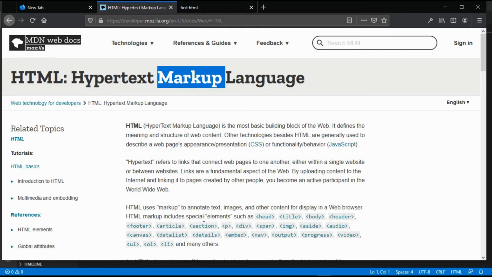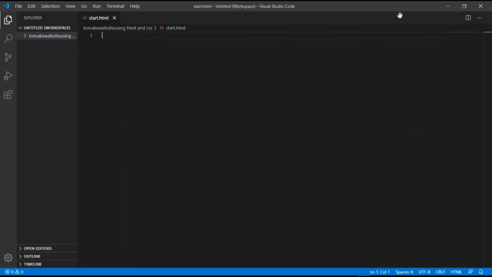And what's the markup? Markup also refers to images, text, and other content displayed in a web page. So before that, we need to learn the skeleton. We have special elements, guys. You can go and read this. But before I go into that, let's go to how to build our skeleton.